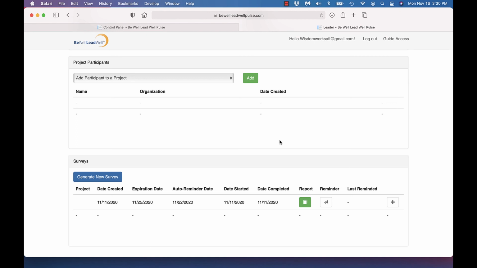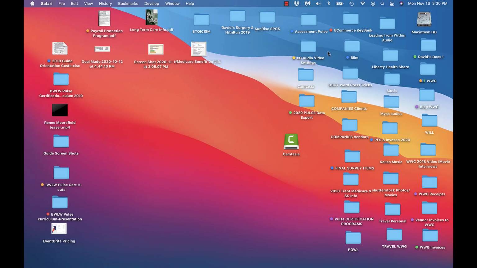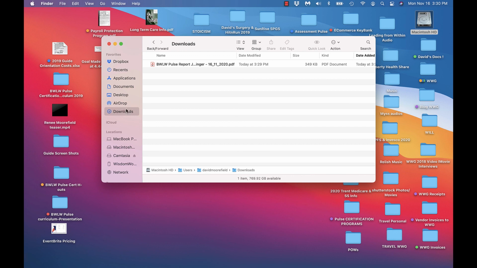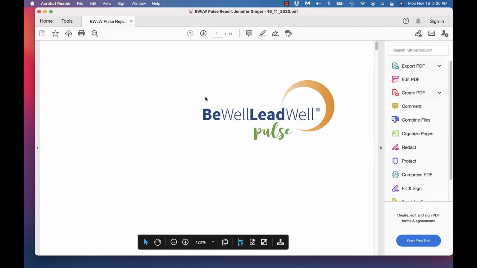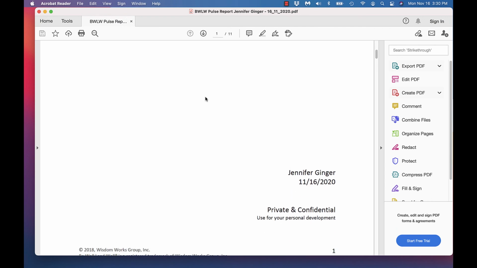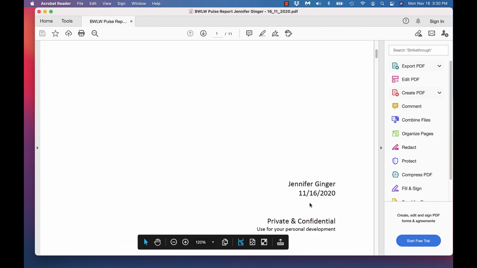Let's get out of the Be Well Lead Well Pulse account and go to my download folder. And you see there is a PDF file with Be Well Lead Well Pulse and part of Ginger's name on it. Click on the report, and as the report appears, this is the first page of the Pulse report, and Jennifer Ginger's name appears towards the bottom of the page, along with today's date. This is how to generate a report after a participant has taken the Pulse assessment.